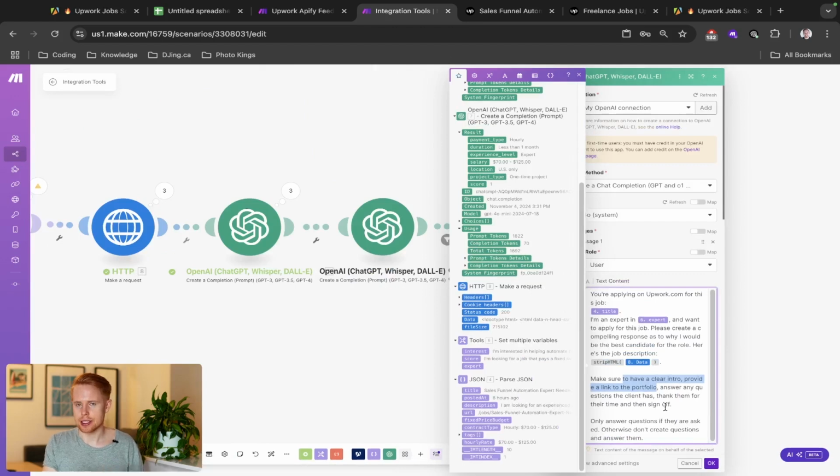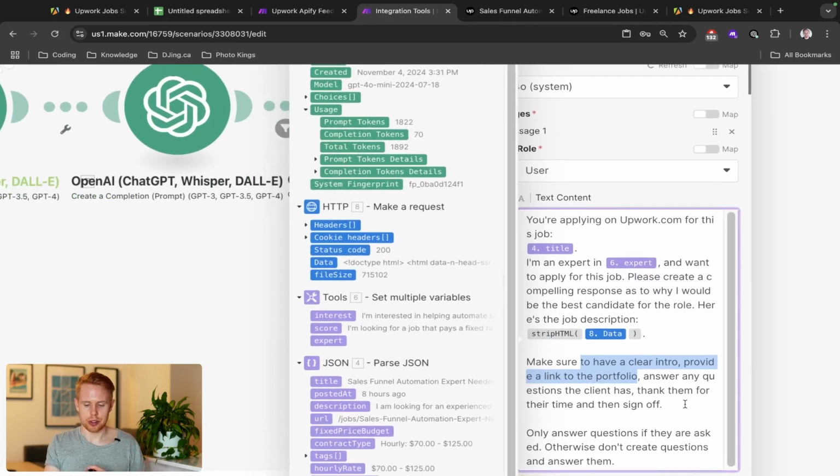So this is kind of the structure that I like to take when applying to Upwork jobs: clear intro, link to portfolio, answer any questions, thank them for their time, sign off, and also social proof in there the whole time, right? Social proof is going to be the best way to essentially sell yourself.